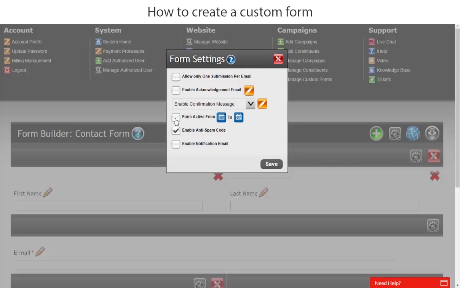And then if you check this box, you can have an active from and to, so you can disable the form at any time if you wish. So let's say for instance you've got an event running for 1 month, you can actually just let the form run for 1 month, and after that it will deactivate.